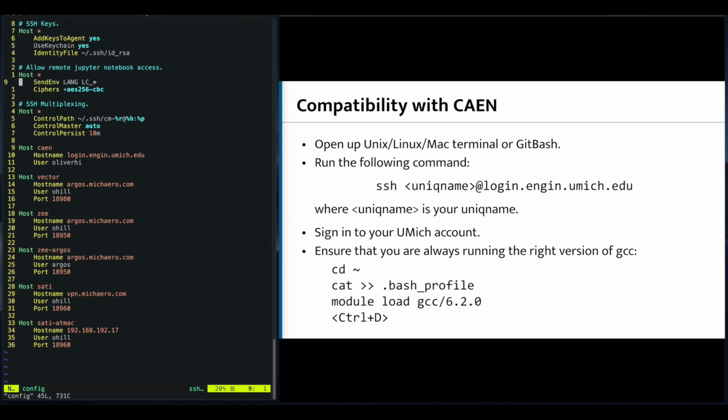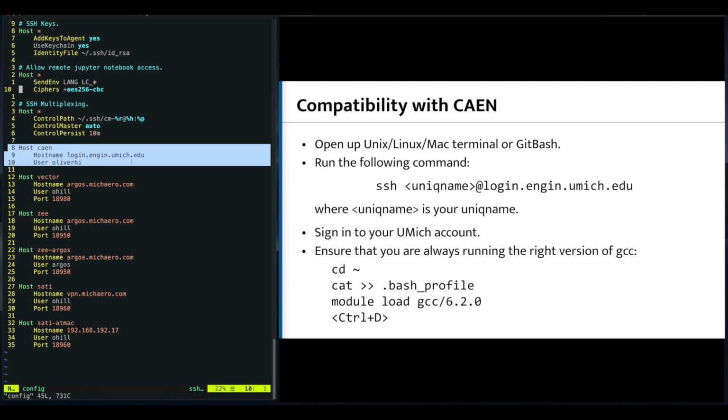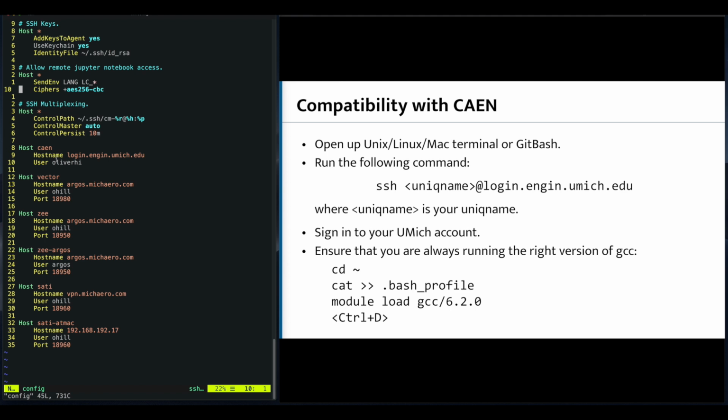But then in here, you will put just a few lines of code. So all you need to do is put this in. This is the only 3 lines you need. I just do host Kane. Host name will be the same for you, and then user will obviously be different. So mine is Oliver High.